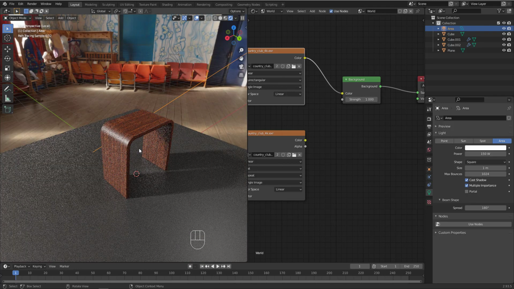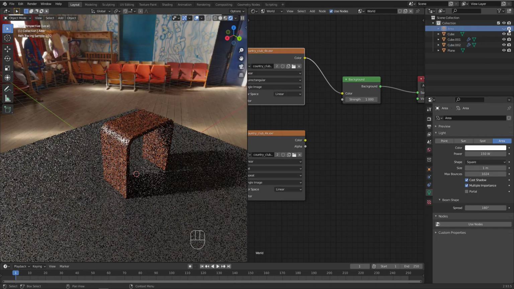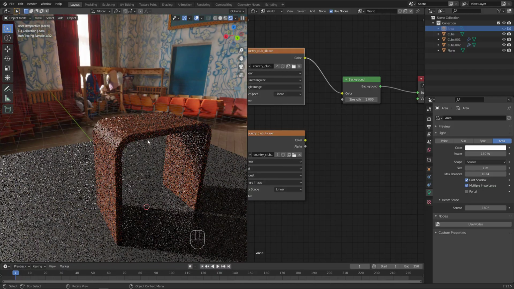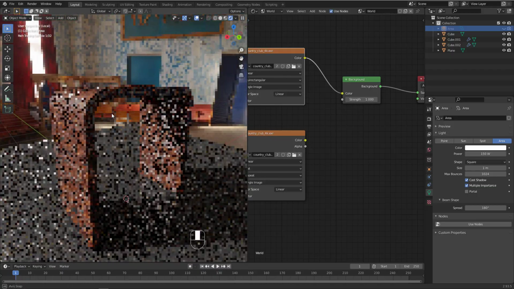Okay, now I can see that I have lighting coming from the environment. Even if you turn off the light here, let's switch this to 0, or you can hide it from here, I can see that I have nice lighting coming from the environment, from the HDRI image.